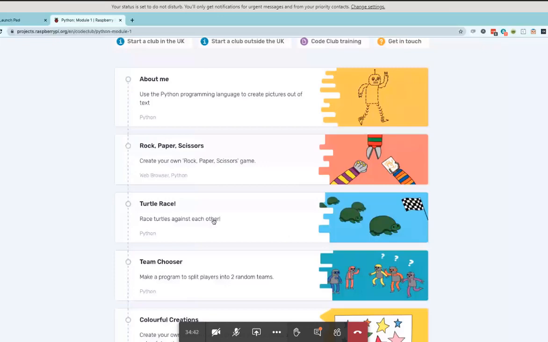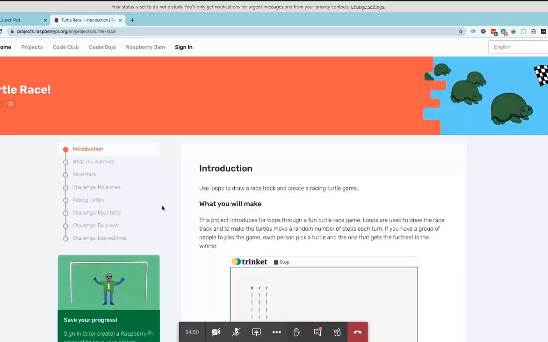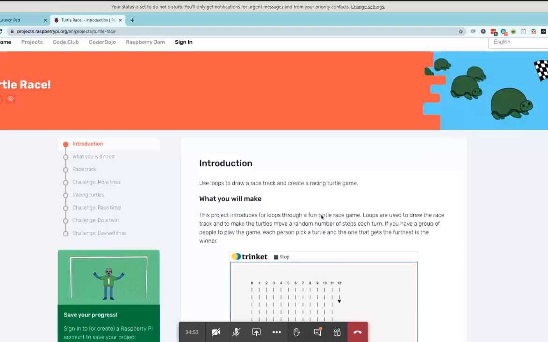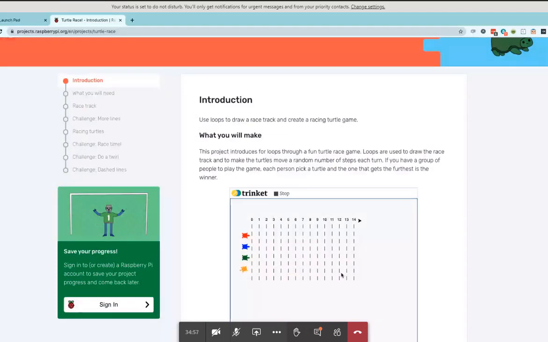So these are the projects. We click on Turtle Race. And what happens on all of the CodeClub projects is on the first page, there's always a working example of what you're aiming to make. So all the young learners can see what they're aiming for by the end of the session. So this one, we're drawing a racetrack, and then we have 4 turtles that are going to race on the racetrack, which is all very exciting.